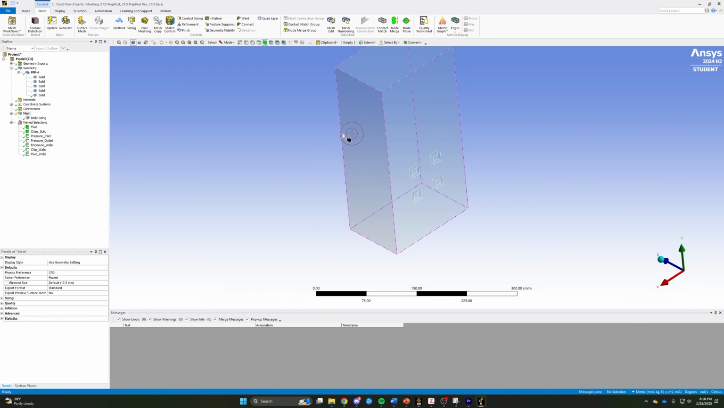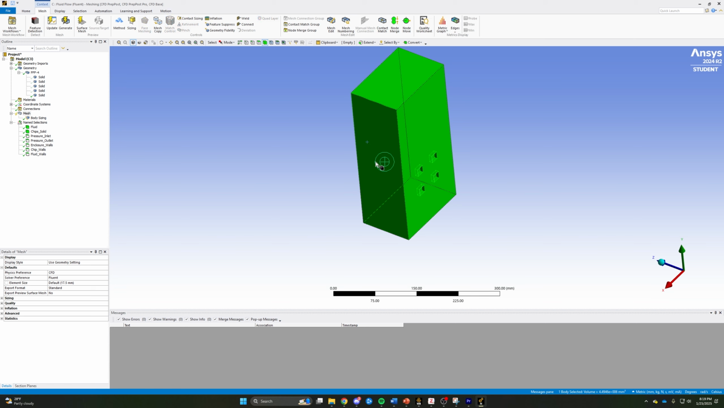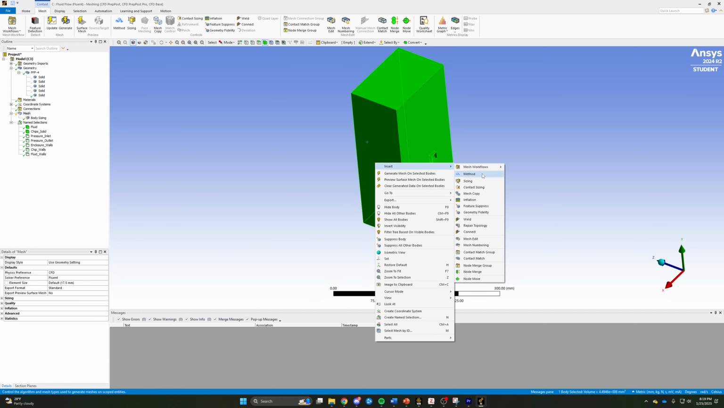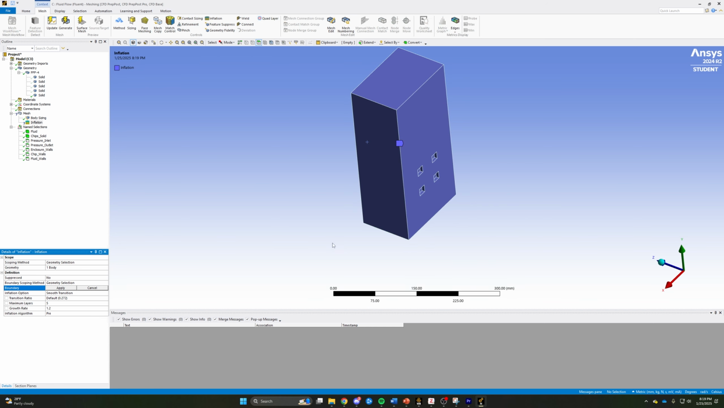And since we have wall bounded flows, or all the walls of the enclosure, as well as the walls of where the chips are, we're going to want to add some inflation layers to make sure that we capture both the velocity boundary layer as well as the thermal boundary layer. So we'll go ahead and select the body tool. We'll select our air enclosure and we'll right click and insert an inflation.